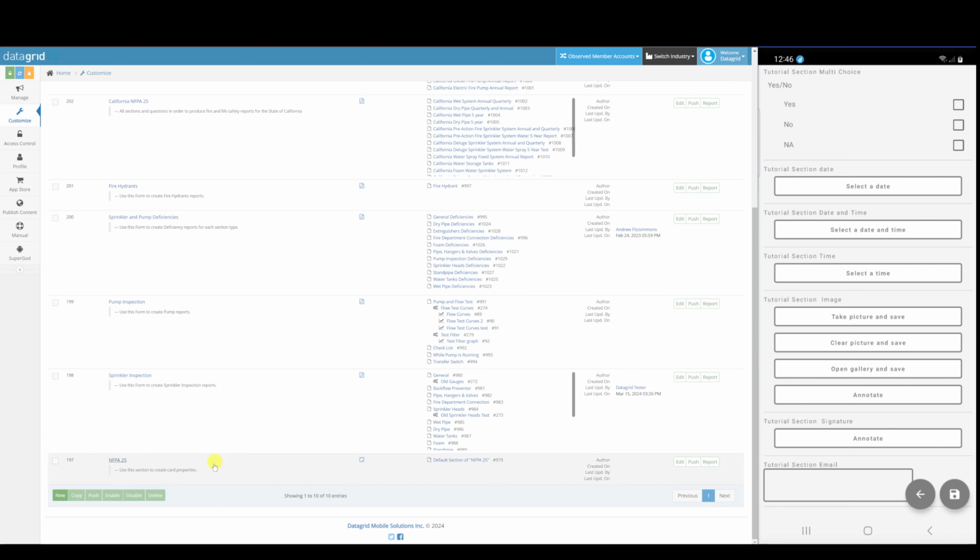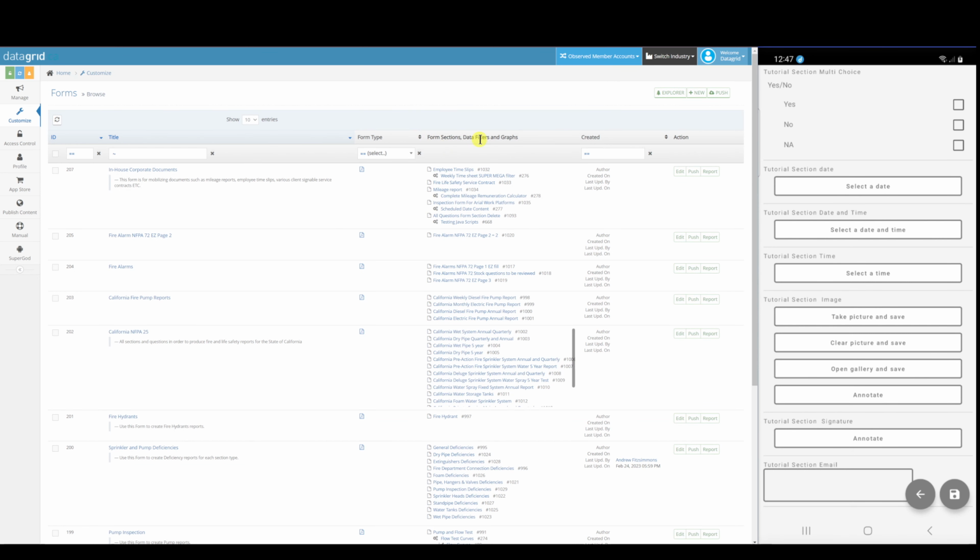At the bottom left of your screen, you'll find 6 green buttons. When no form is selected, only the New button is active. However, once the form is checked, the Copy, Push, Disable, and Delete buttons become active. The Enable button will only appear if a form has been disabled. The column labeled Form Sections, Data Filters, and Graphs contains links that provide direct access to these items within your form. Additionally, on each row, you'll find 3 green buttons to the right.